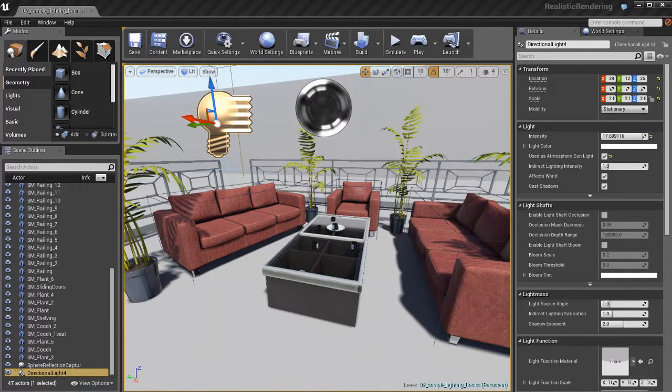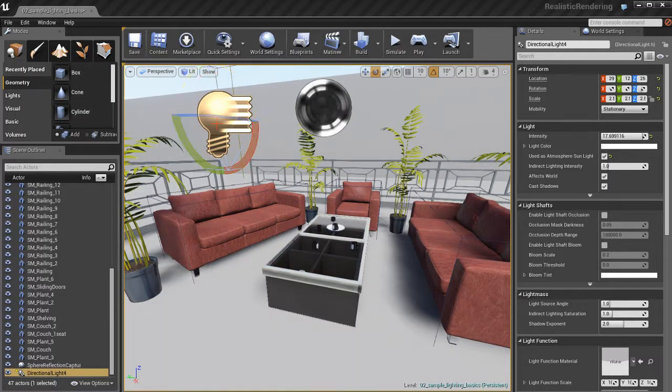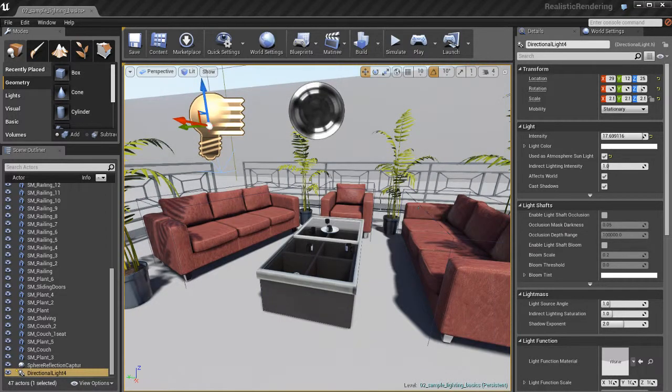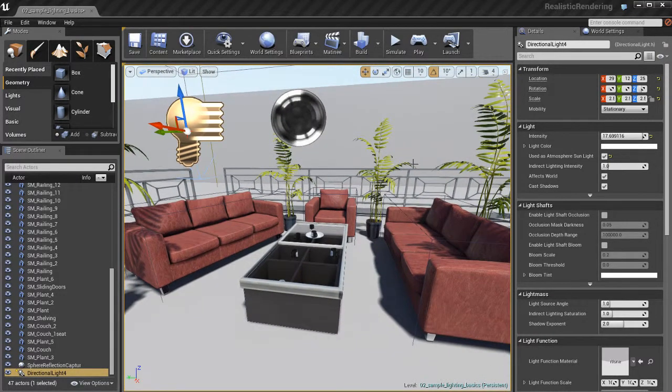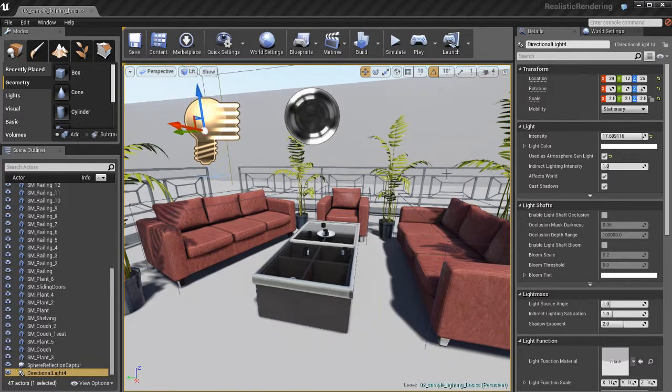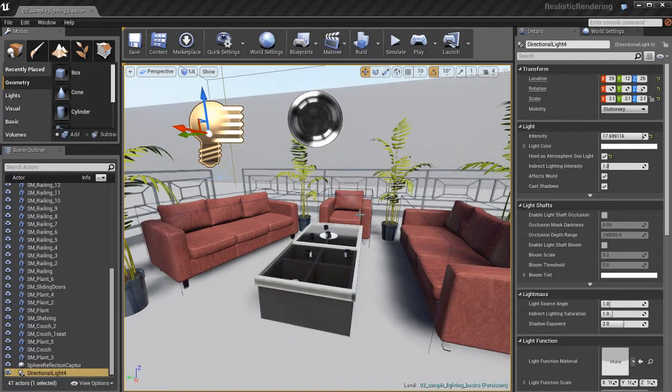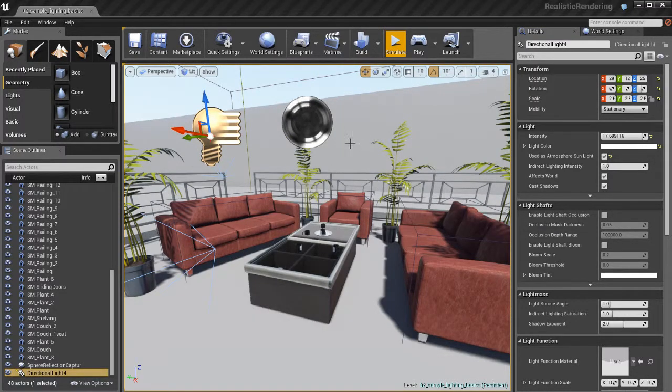And the cool thing about stationary lights is that they're partially dynamic. Now, you can't move a stationary light without breaking the lighting of the level. So see, if I rotate this light, you'll notice that my lighting broke. Now I have to build lighting again to get the results back that I had before. So the cool thing about stationary lights is that at runtime, we can actually change the intensity of the light, and we can also change the color of the light while the game is running. This is something that you cannot do with static lights, but stationary lights allow you to do this.